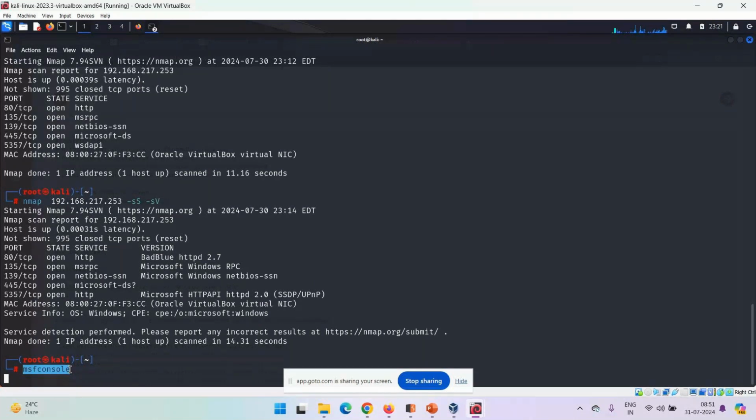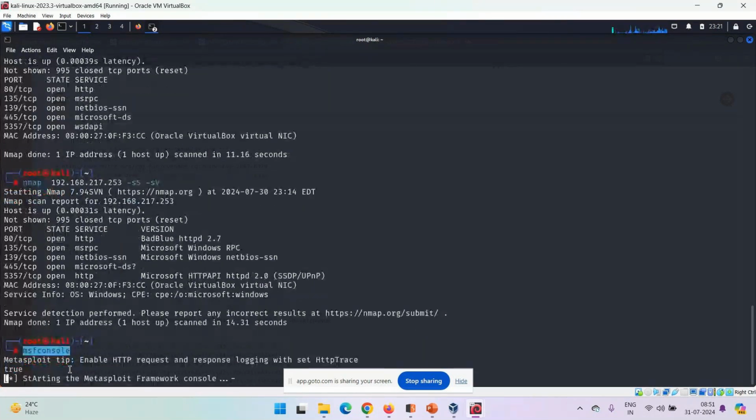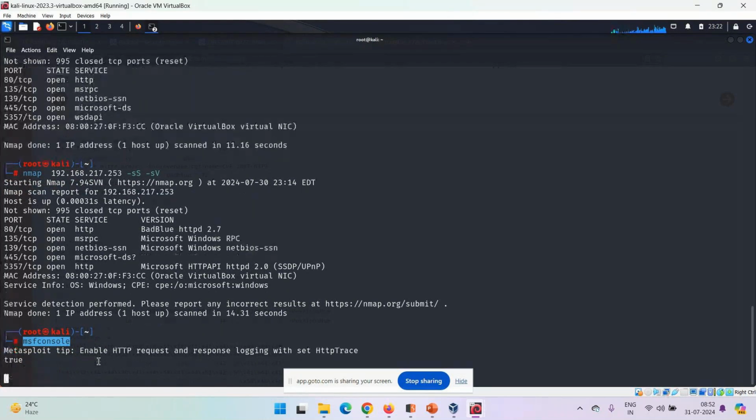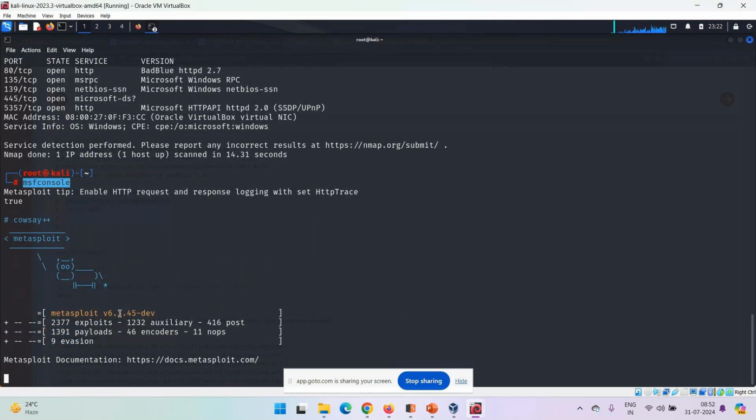So msfconsole is going to launch the Metasploit framework. You can see it is just starting. Once Metasploit is started, from here we need to pick the exploit code which is available in the Metasploit database. There are about 2377 exploits available.